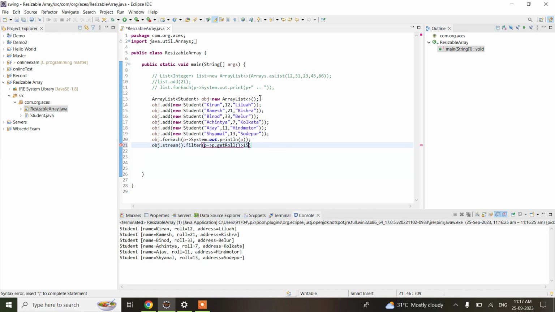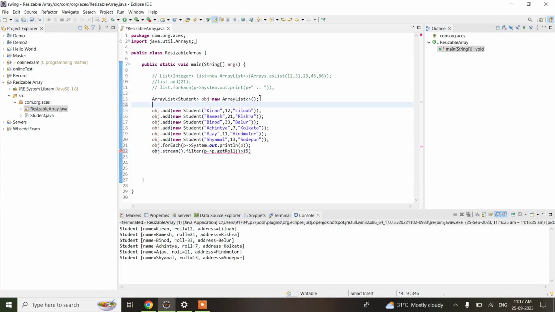a new array. Suppose, so I will be again declaring ArrayList, and it is having student, and it will be named as child equals to new ArrayList. So this child will be having this particular thing. Still showing some error because I didn't close the line with a semicolon. So still there is some error, filter.